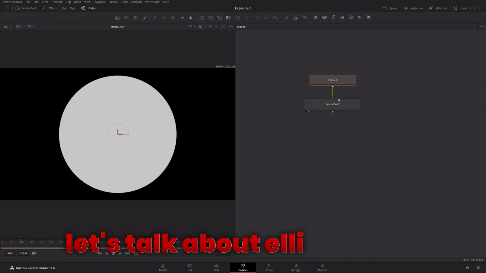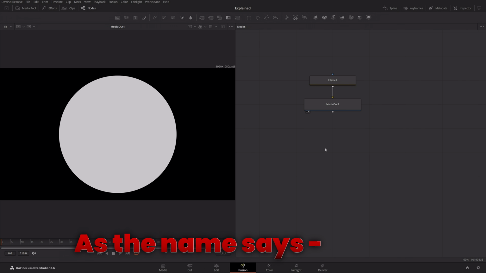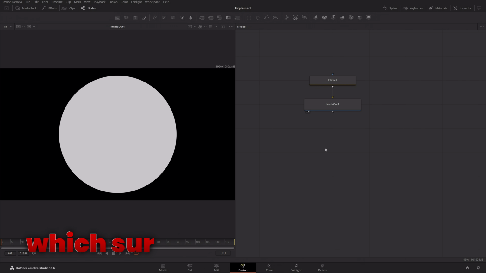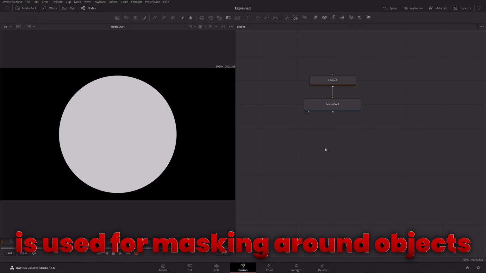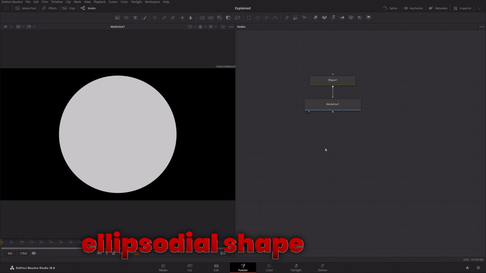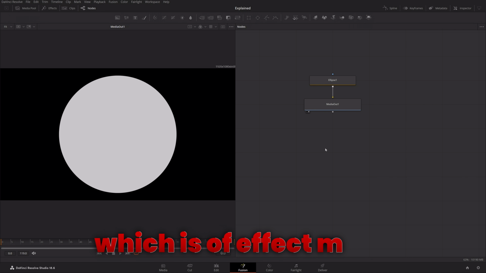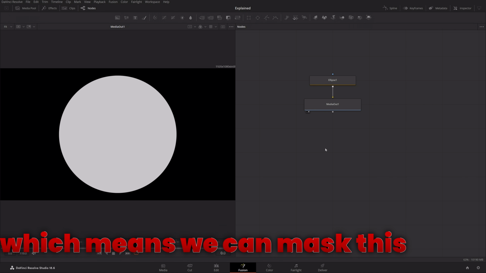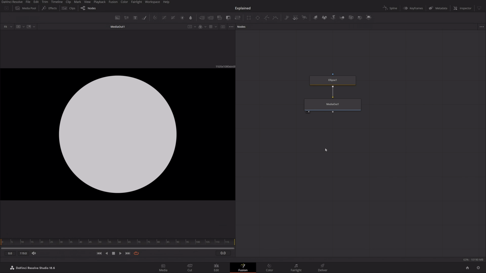Let's talk about ellipse node. As the name says, ellipse, which is a closed curve which surrounds two focal points, this was a mathematical definition, is used for masking around objects, or you can create your own ellipsoidal shapes with it. Like all the mask nodes, it has a single output which is of effect mask, which means we can mask this mask with other masks, or we can combine this mask with other masks. Lots of cool things, right?